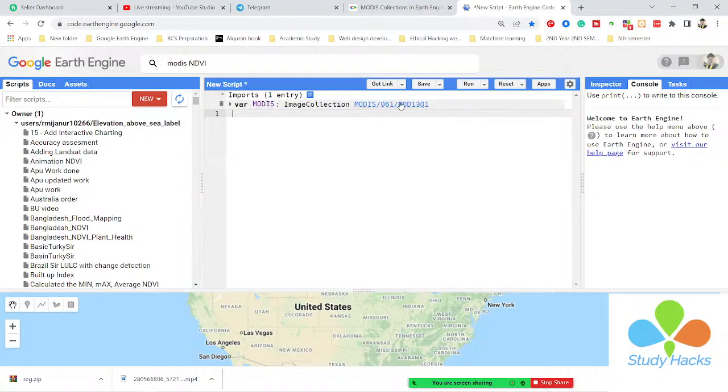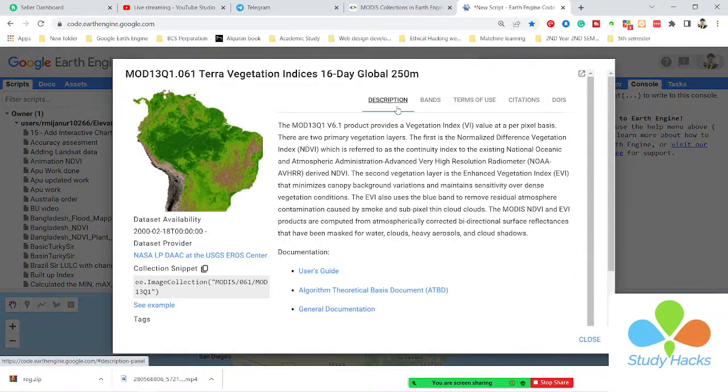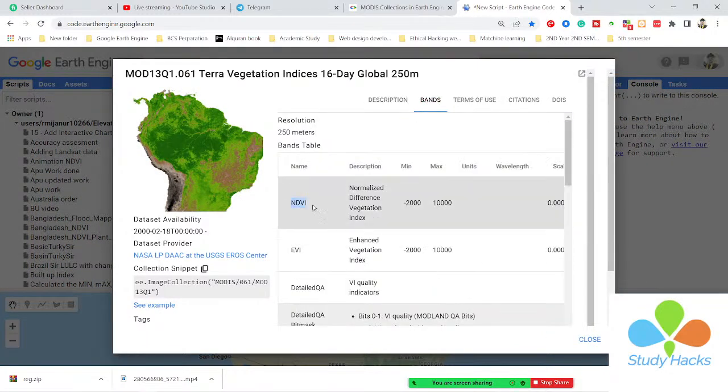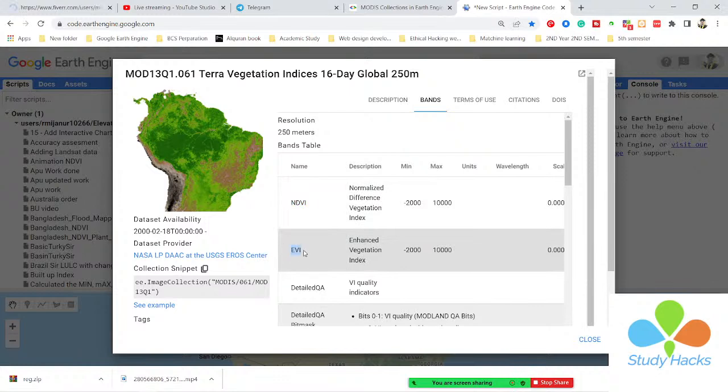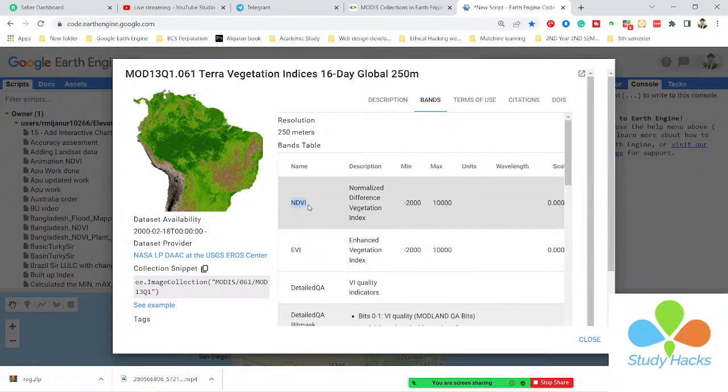At this time you can see this image collection has two bands. The first band is NDVI, the second band is EVI. At this time I want to work with the NDVI band. So that's why you need to select your specific band.